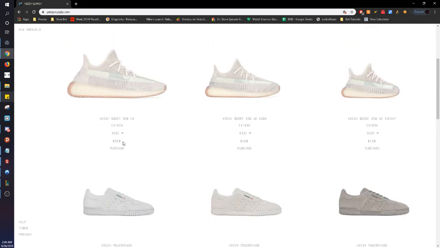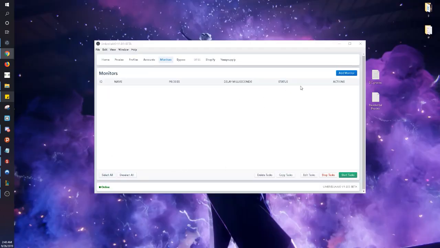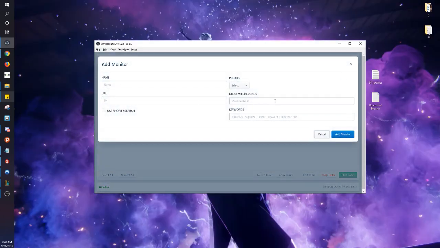Alright, we'll check out the Citrons and see what sizes are available. 11 and 12. So, Citron. That's going to be our keyword for Yeezy Supply. Add monitor. You can name it whatever. Yeezy Supply Citron. Citron or whatever you want to call it.